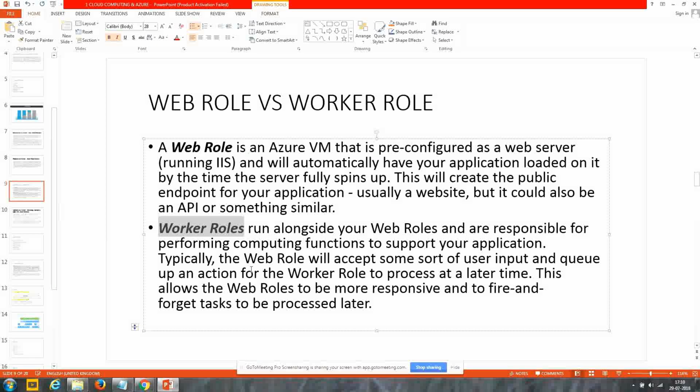But internally, what Azure does is it goes and tells the worker roles that this virtual machine is getting created, and you are going to give me data regarding the virtual machine. One worker role is going to give me the diagnostics. Another worker role is going to give me some other support for that virtual machine, like maybe the logs, maybe the event viewer, what is happening. So basically, these worker roles support the web roles. Like I mentioned here, these run alongside your web roles and are responsible for performing computing functions to support your application.